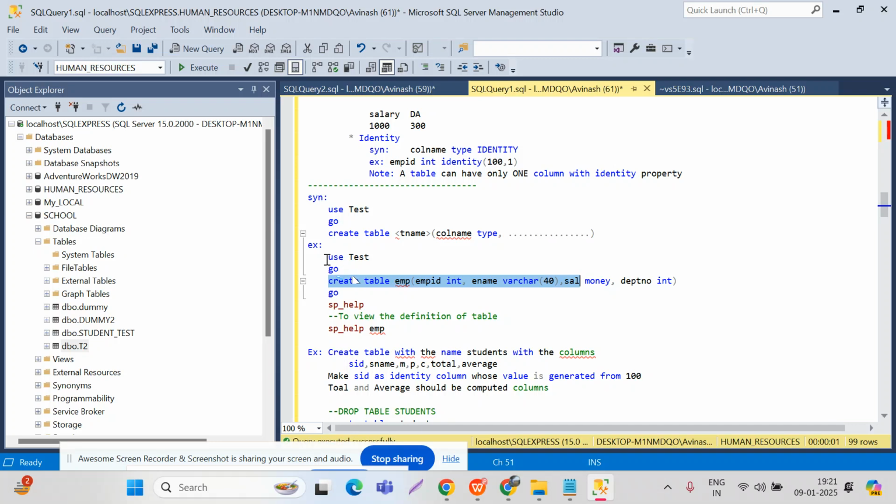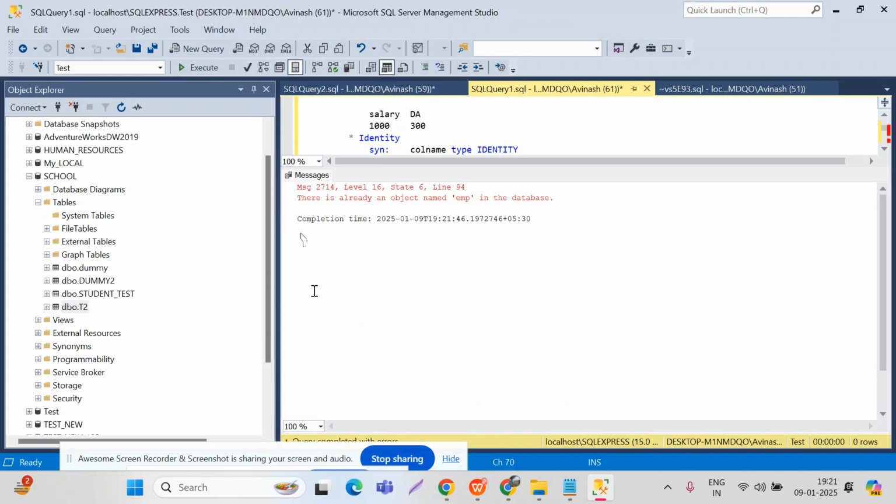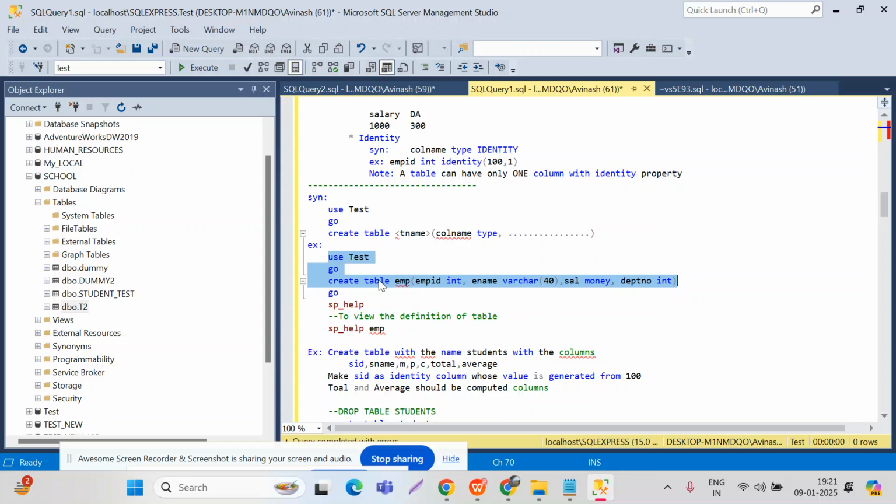And if you want to query the table, for example, if I create it under USE test, the test database is already there. So I am already under USE test. Let's create this table under test. The table is already present, so you cannot create a table which is already present.